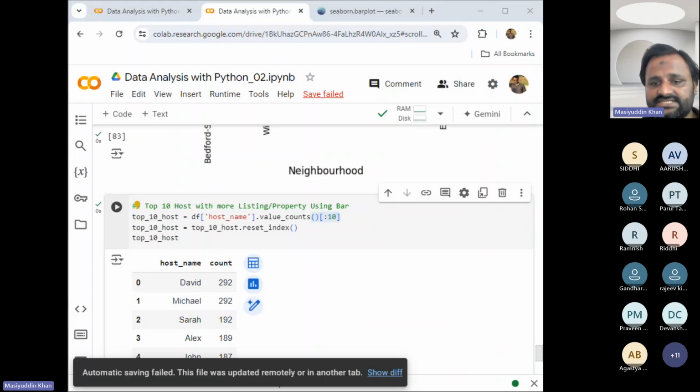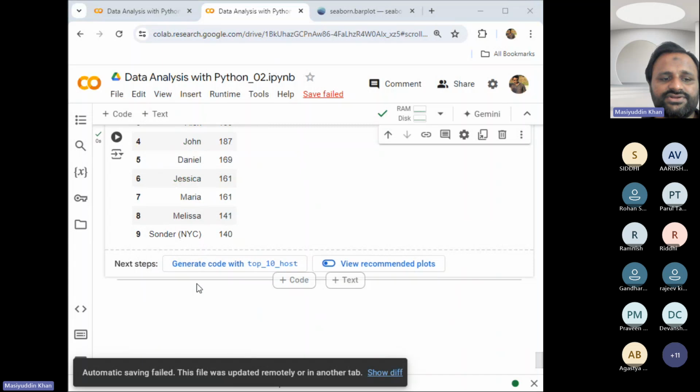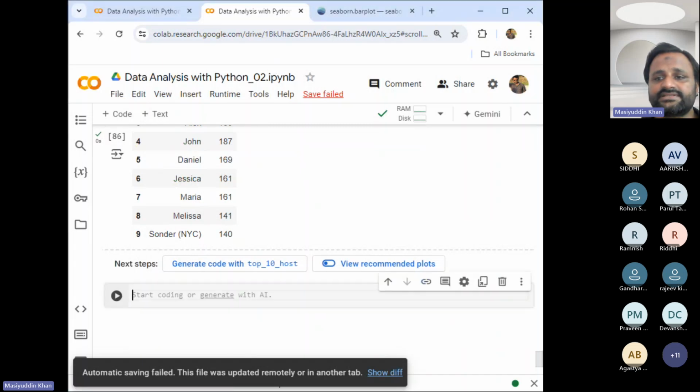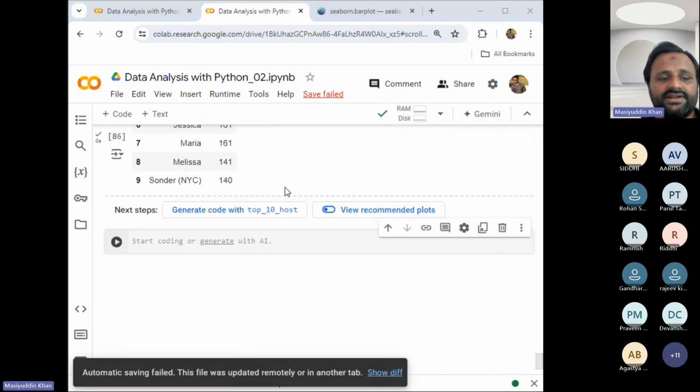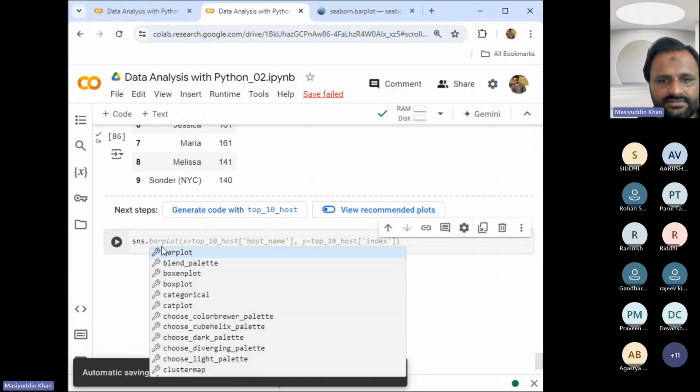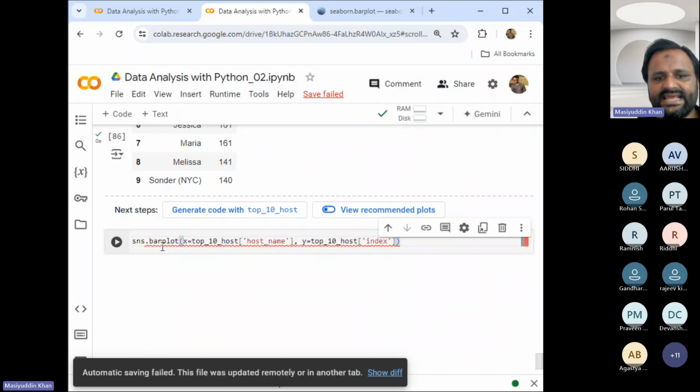Can use bar plots. Yes, Rohini, that's totally perfect. So my dear friends, it's your duty to create that. It's very easy, like we already created a lot of things. I can take SNS dot barplot, as I told. So I can take barplot top 10 host index.